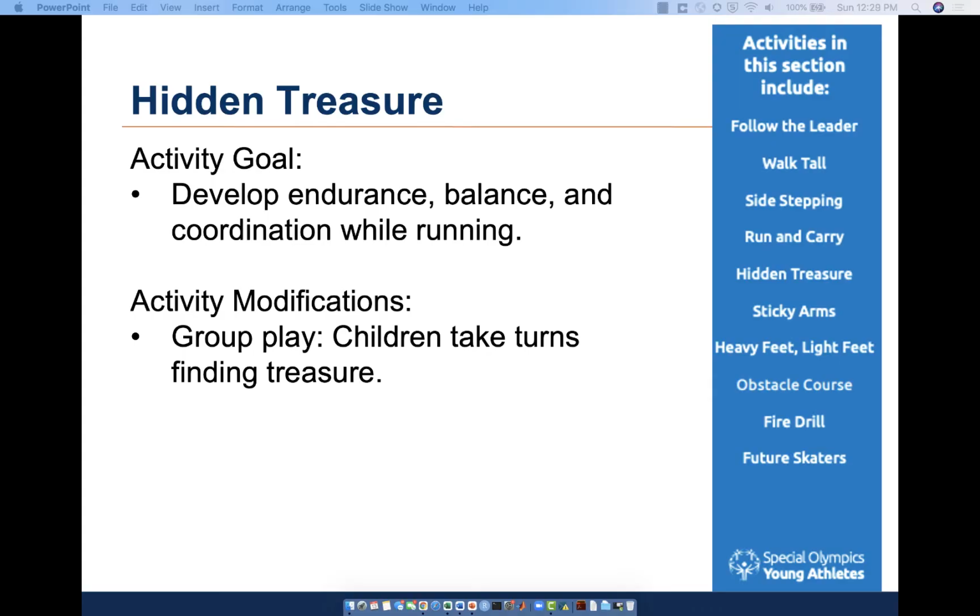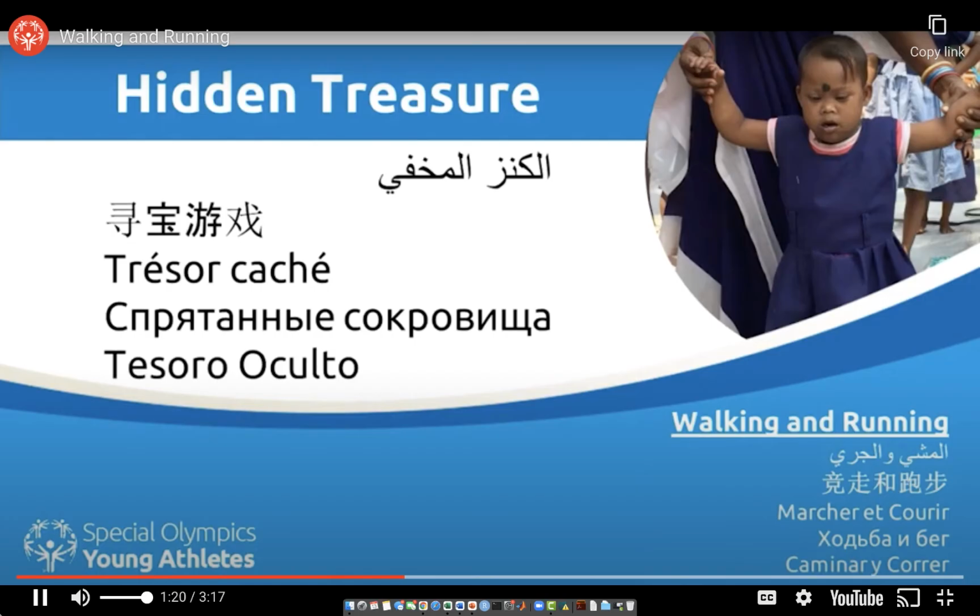The fifth activity is called Hidden Treasure. For this activity, the coach or parent hides a few beanbags under cones or cups placed around the space. The children will run forward, backwards, and sideways to a cone or cup and check if the beanbag is underneath. If a beanbag is found, the child puts the beanbag in a place called the treasure chest. The children take turns trying to find treasure. Let's watch the video of this activity.